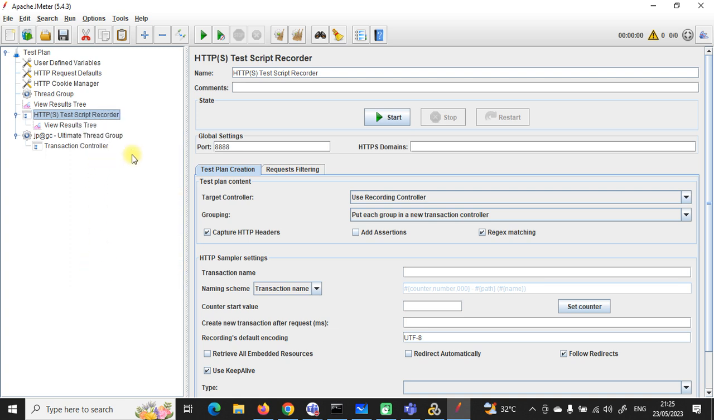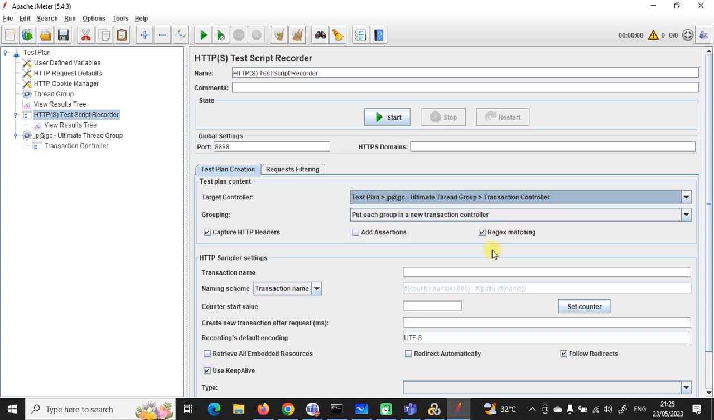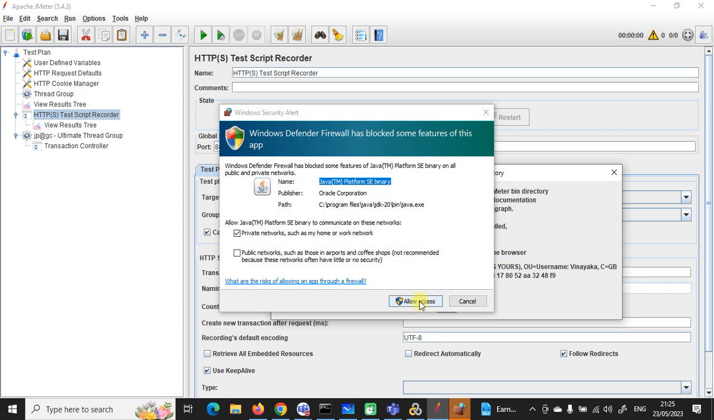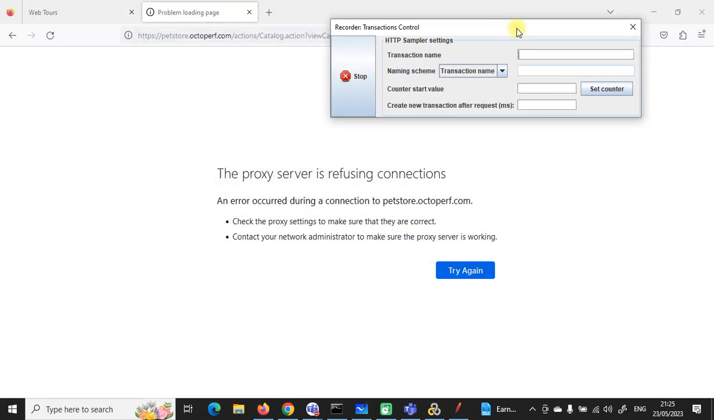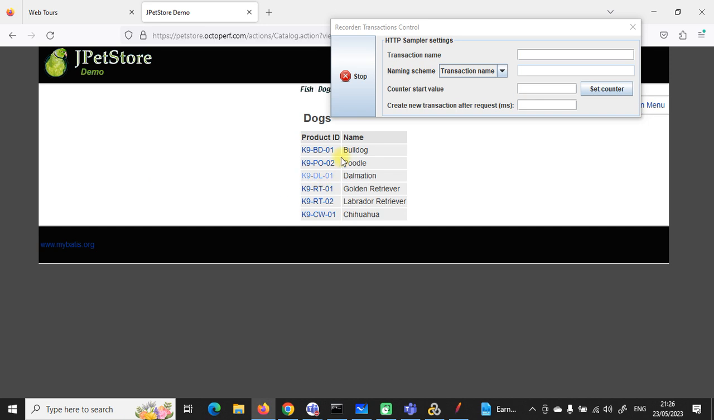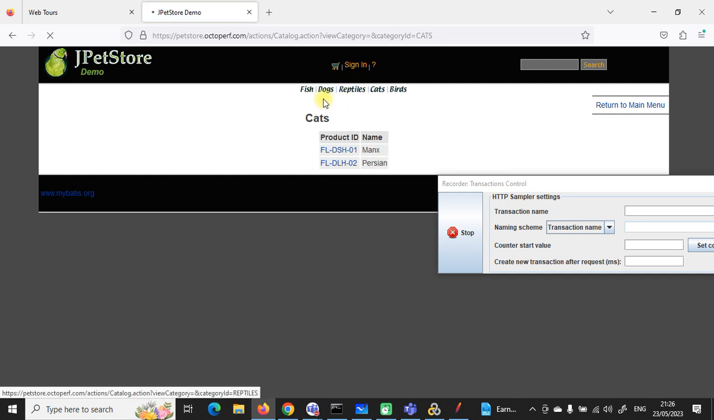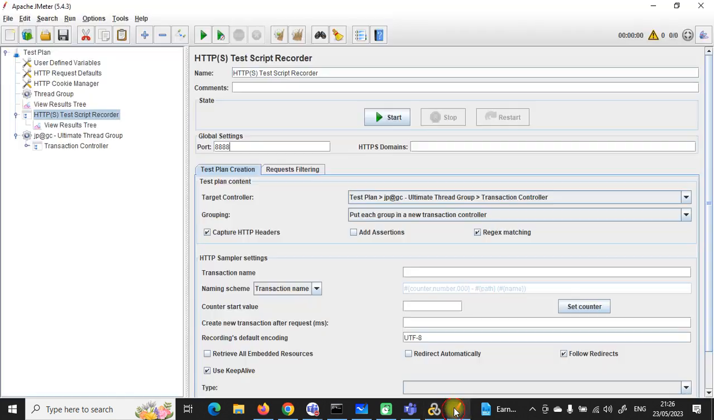So enable this and select where you want to record your script. If you want to record it here, test plan, JPGC. JP means JMeter plugin, ultimate thread group, transaction controller. If you select this, the requests will be recorded here. Click on start. Yes, allow access. Click on OK. Go to the browser. Refresh this. Click on this product: birds, cats, reptiles, dogs, fish. One product. Stop recording. Go to JMeter.